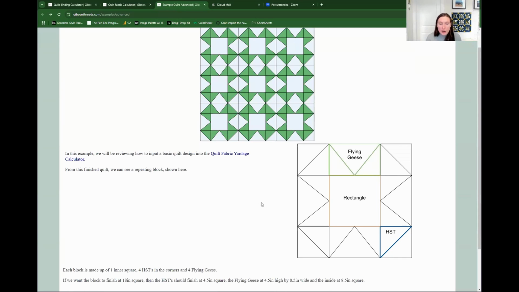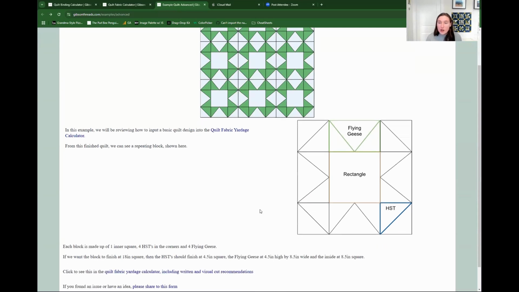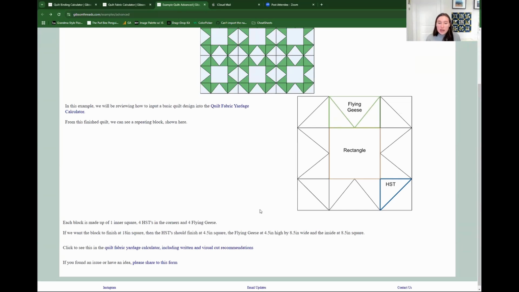So for example, I call out that this is an 18-inch square. So the corners themselves, I'd like them to be about 4.5-inch square unfinished, so before they're added to the rest of the quilt block. Flying geese between them, 4.5 inches high by 8.5 inches wide, and that will make up the quilt length, or excuse me, the width. And then the inside is just one simple square, an 8.5-inch square.